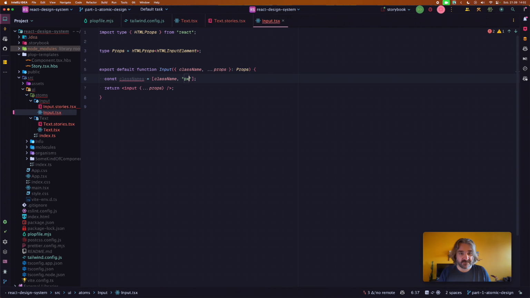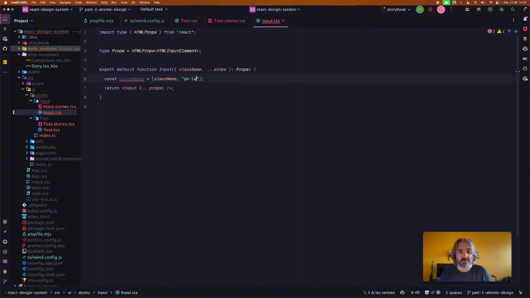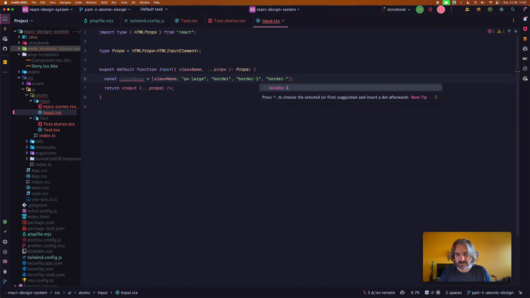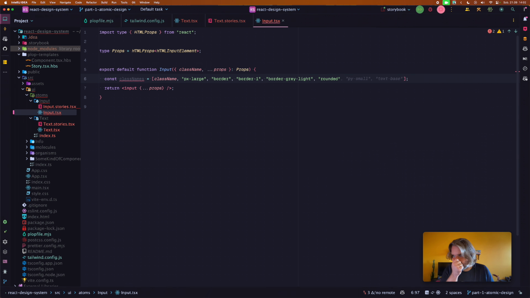All right, so padding, the horizontal will be medium, if I'm not mistaken. Medium, no, large, sorry, large. It has border 1, border gray light, and rounded, yes.